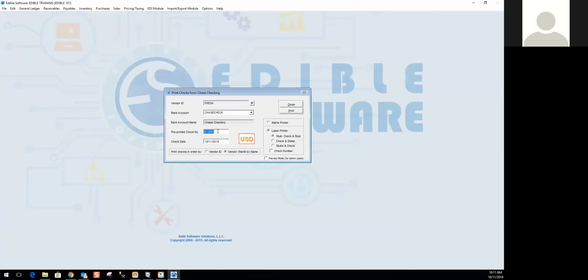So here, I'm going to say this is correct. So I'm just going to leave that be. And here I have my check date, just making sure that my check date is correct. Since we're only printing for one vendor, we don't have to worry about that right now. However, if you want to print checks in order, you want to say, okay, this 063 is going by vendor ID rather than the name. That just controls which check number goes to which vendor when you're actually printing. So right now we don't have to worry about that since we're only doing one.